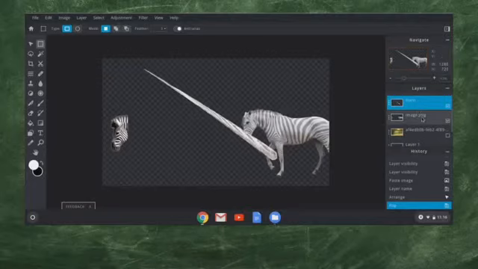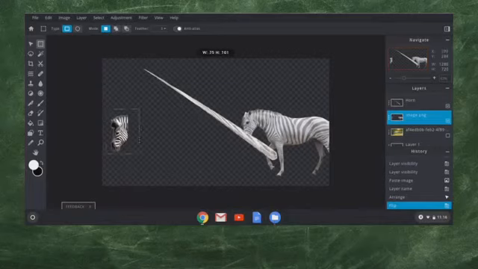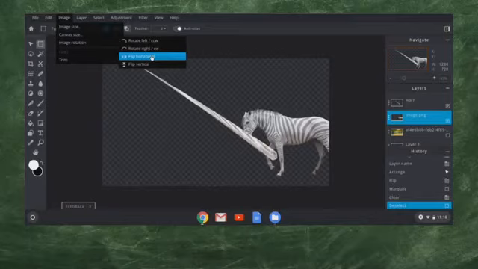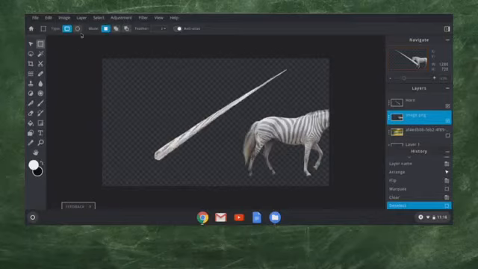We still have a little bit of our unicorn hanging out in there. So I'm going to go back to our horse here, and I'm going to delete that unicorn head off. Okay. Control D, deselect, and then I'm going to flip that image back. So image rotation, flip horizontal. Okay.